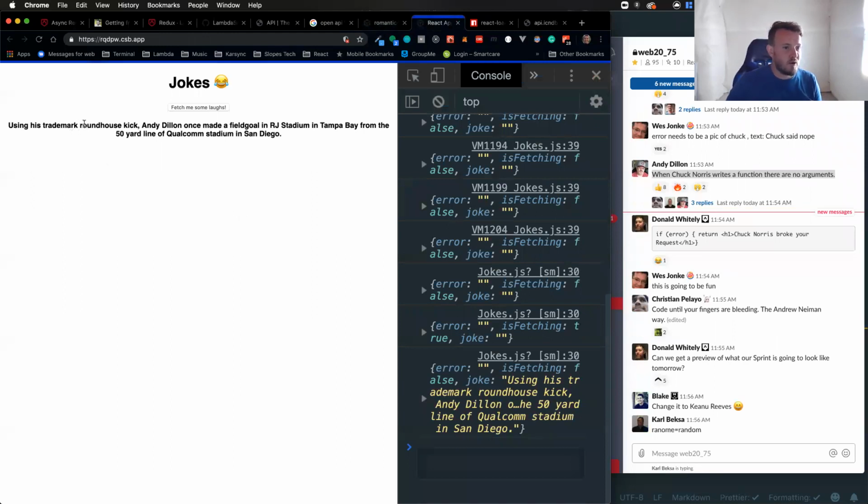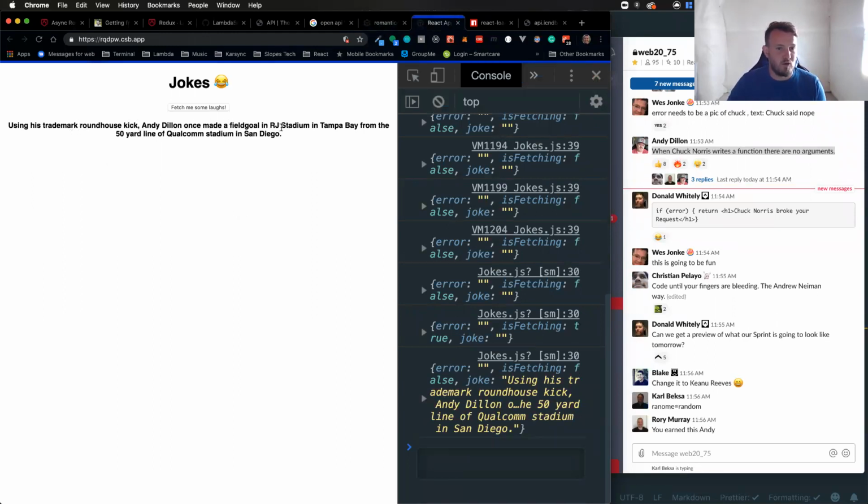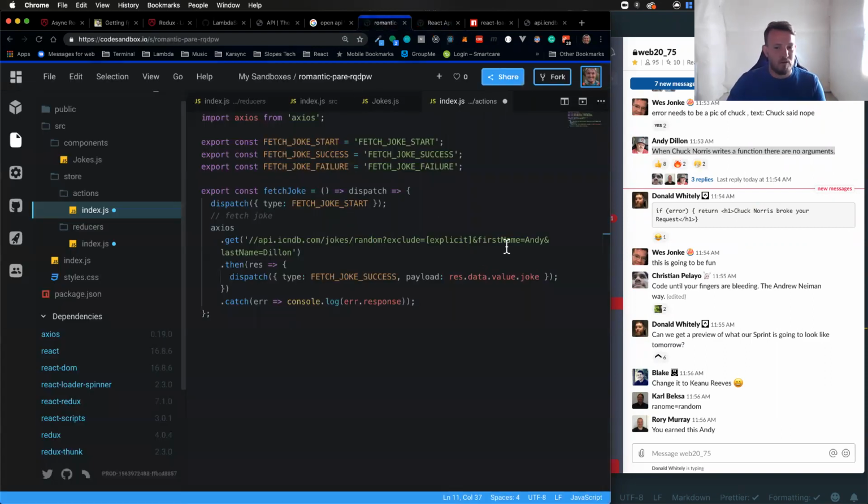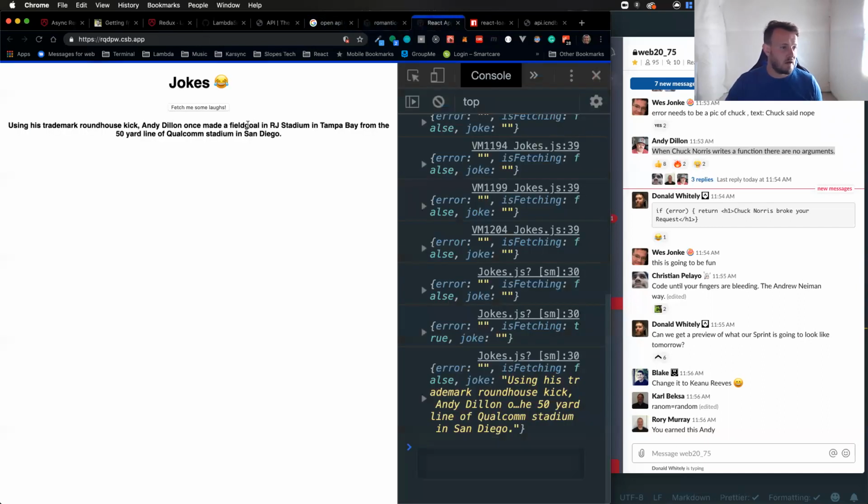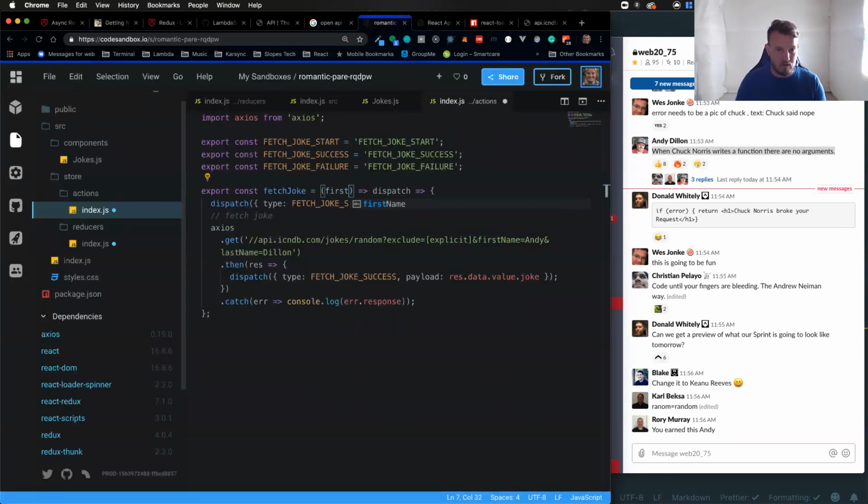Using his trademark roundhouse kick, Andy Dillon once made a field goal in RJ Stadium in Tampa Bay from the 50-yard line of Qualcomm Stadium in San Diego. That's awesome. So you could do that, right? But it'd be way better, a way better app if, imagine if you had two inputs here, one for first name, one for second name. And here we pass in first name, second name, and then this would be an interpolated string.